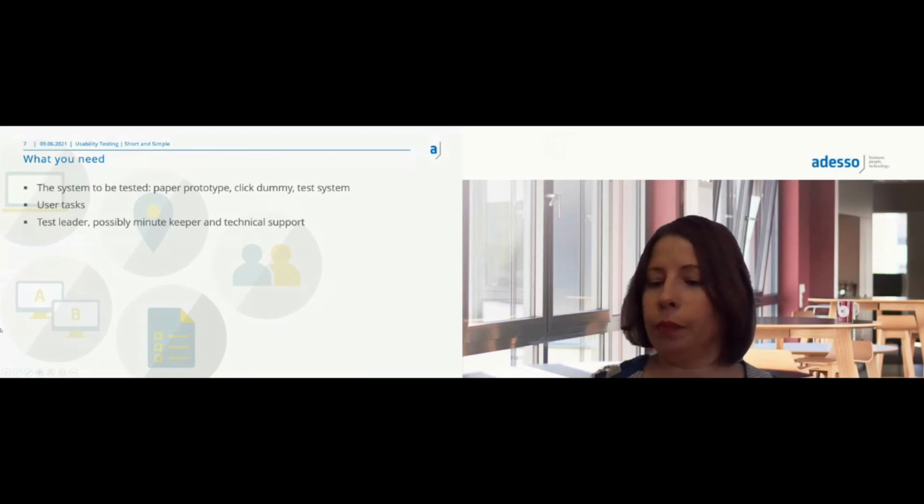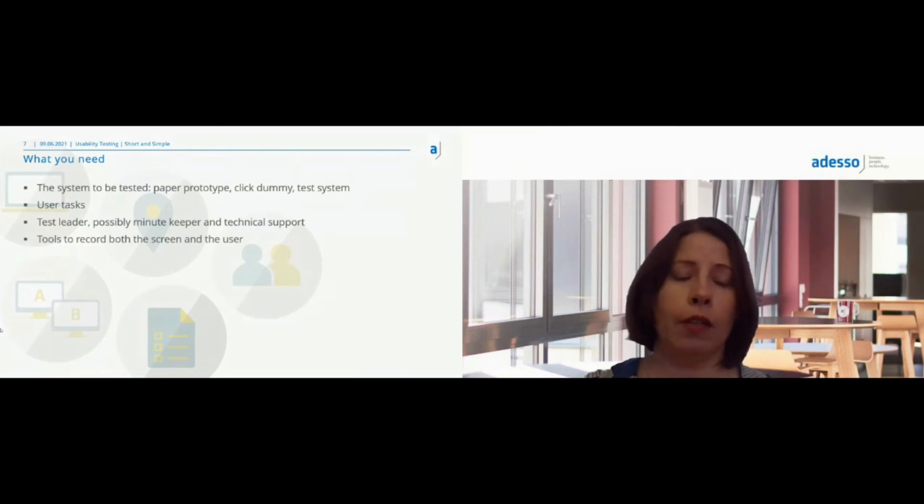Then what else do we need? Yeah, we need tools to record both the screen and the user. In times like where we do virtual testing, like I would today, it's quite simple. You use a tool like Teams or Zoom, and then you can record the user and the screen at the same point of time. It's more difficult if you do testing on site. Then you would need to record the screen. There's software for that, but also have a separate webcam for the user.